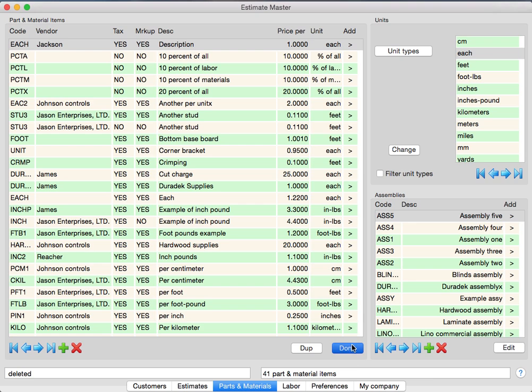Now you notice there's a tax and markup column here. That by default is yes for both. When it's yes on taxes, that means whatever tax you apply from the preferences screen, a general tax, the materials tax value applies to this item. If you say no, then this item is exempt from the general tax.